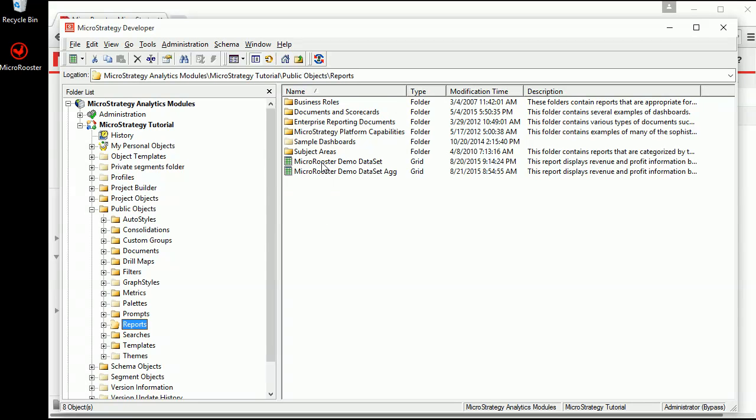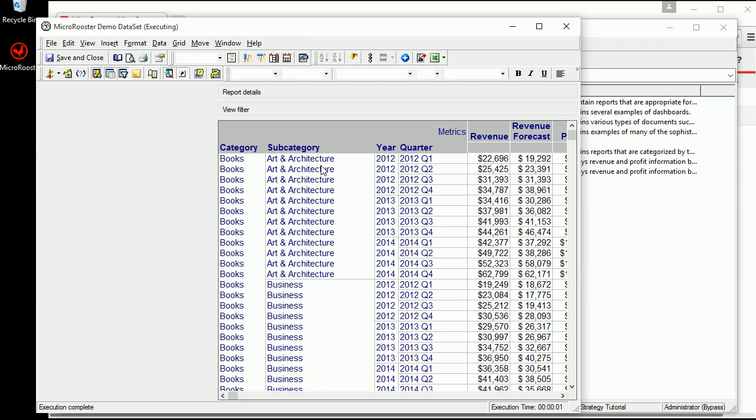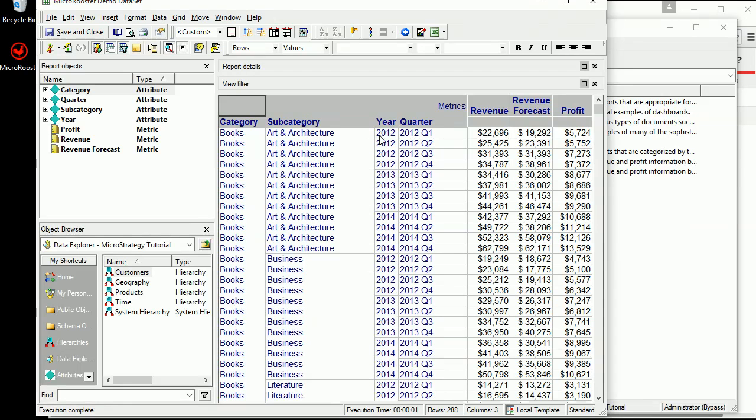I have two different data sets that I want to export and utilize. If I run this quickly, you will see I created a simple one with category, subcategory, year, quarter, revenue, revenue forecast, and profit. I removed the merging of the headers and the rows so I can export it smoothly into Excel in a reusable format. There's nothing to this, it's straightforward.